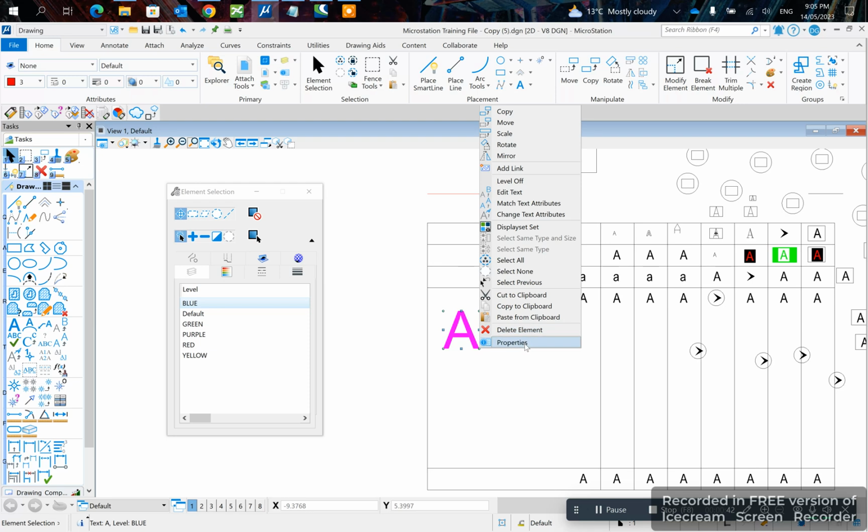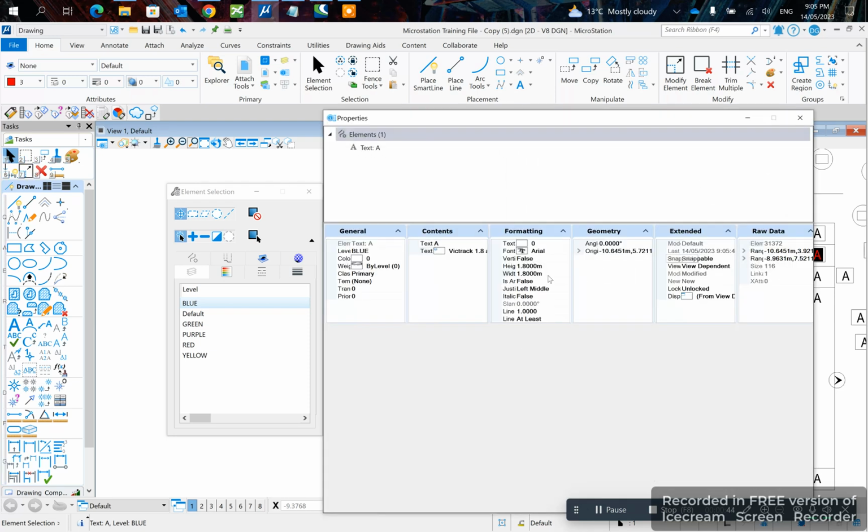There's another way: you right click, Properties, and you type in the value in here.